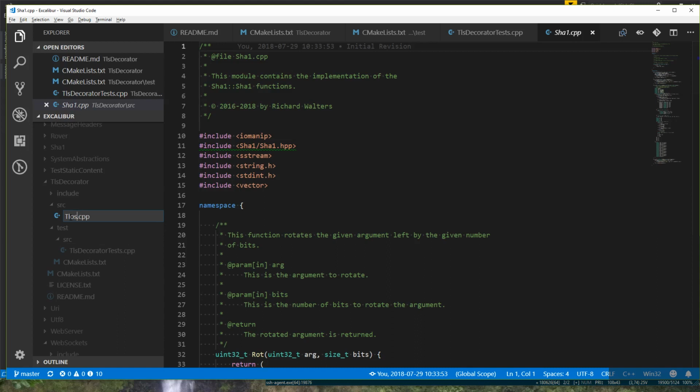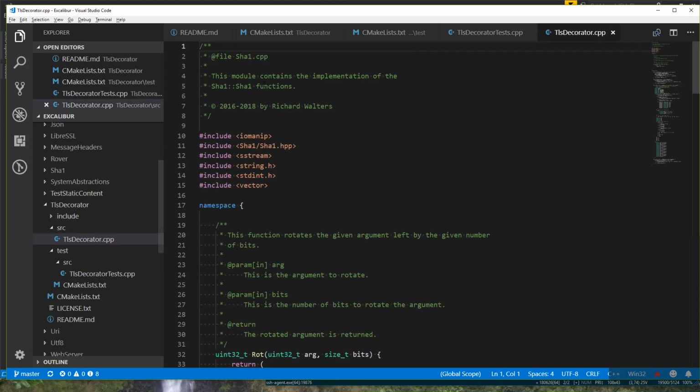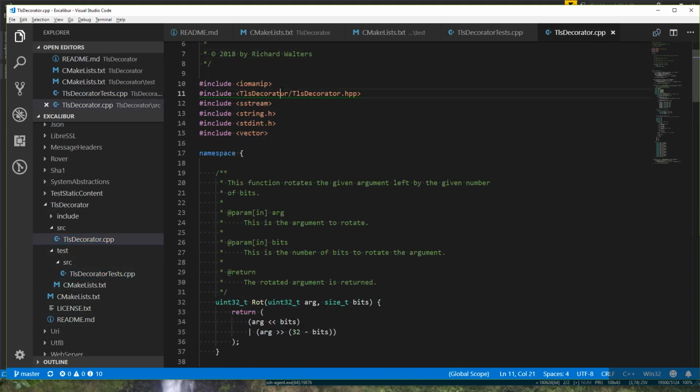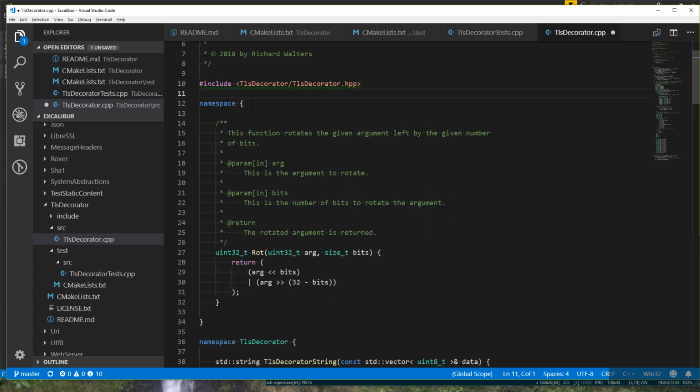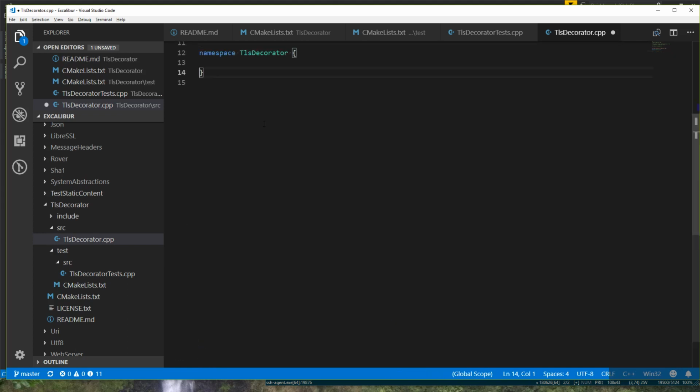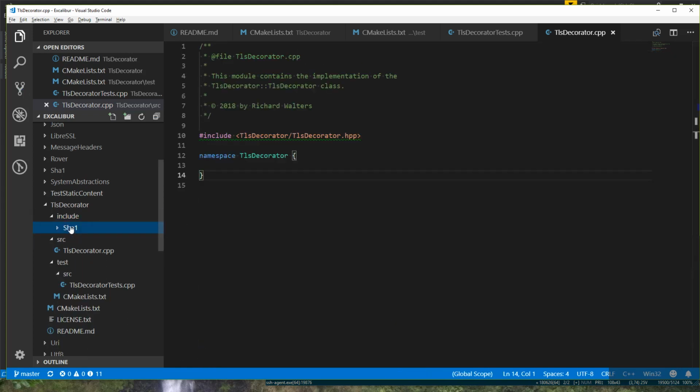Actual code, TLS Decorator, CVP. This module contains the implementation of that is a class, not a function. The copyright cannot claim back to 2016. All we know is we need that at first, and we don't have that. We actually don't have anything in here yet. This is TLS Decorator.